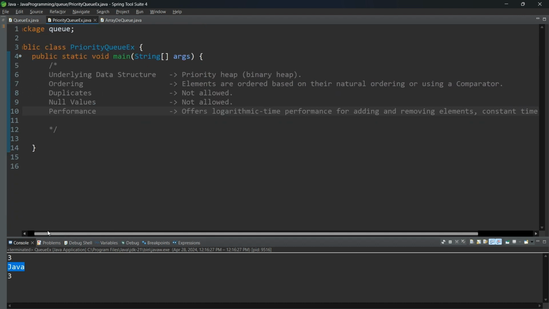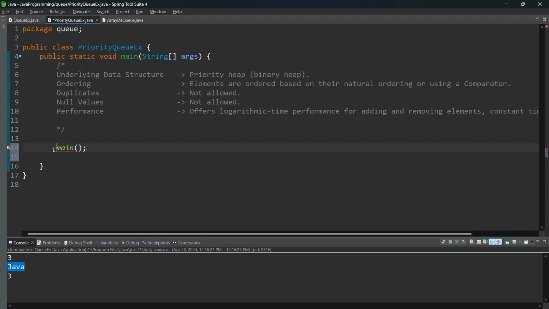Next one is PriorityQueue. PriorityQueue, the name itself indicates that it will process the elements by some priority. So let me try to implement that. First I am trying to create some main method. Here I think the main method is already there. Now let me try to implement the priority queue logic.